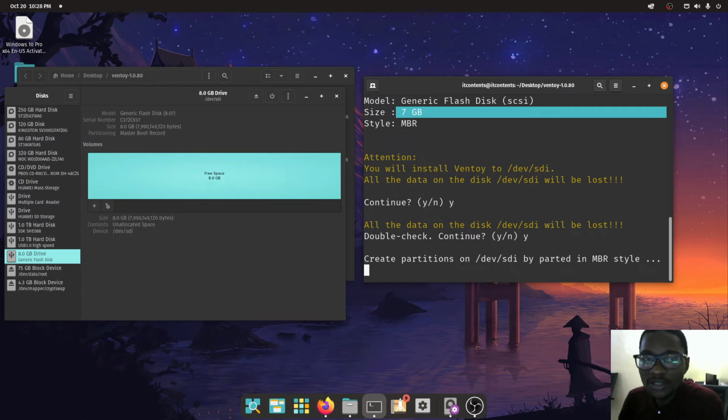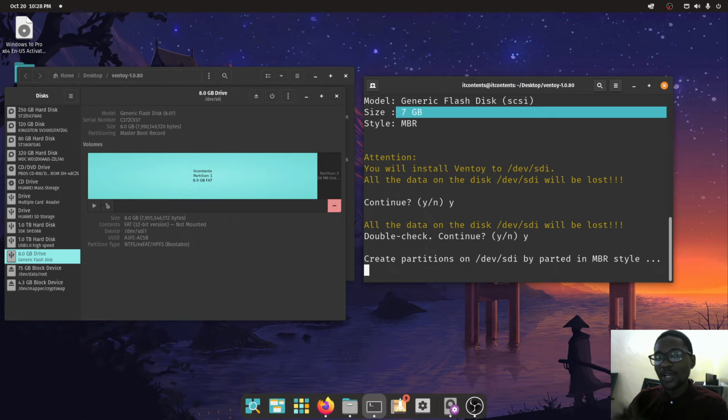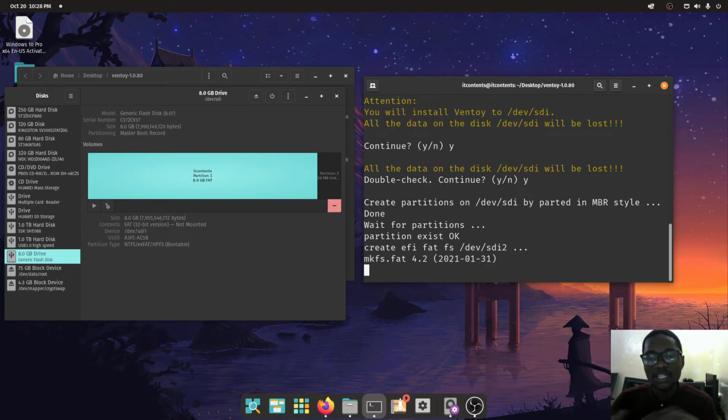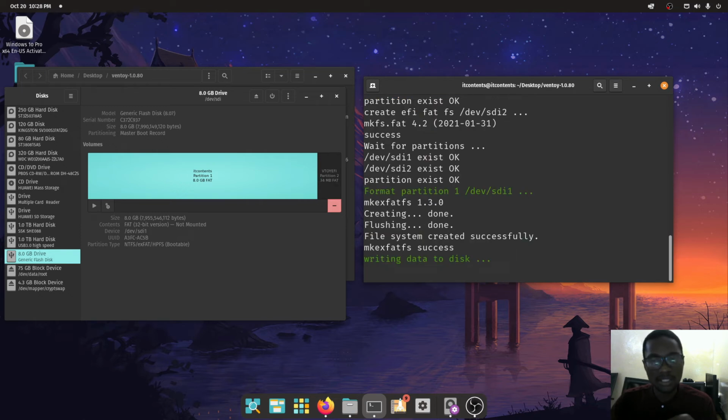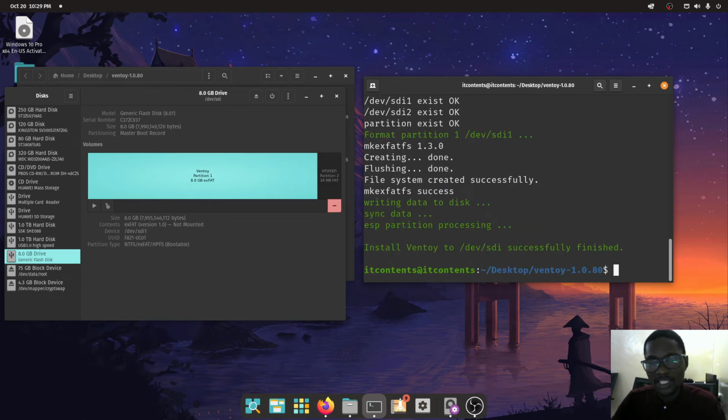Here it's going to create this type of partition where we are going to put all our ISO images. We can put in a bunch of ISO images and use them whenever we want to format a PC and stuff like that. Here you just want to give it a minute to do its thing. It doesn't take long, so just wait for it. As you can see, it says successful, that's what you want to see.